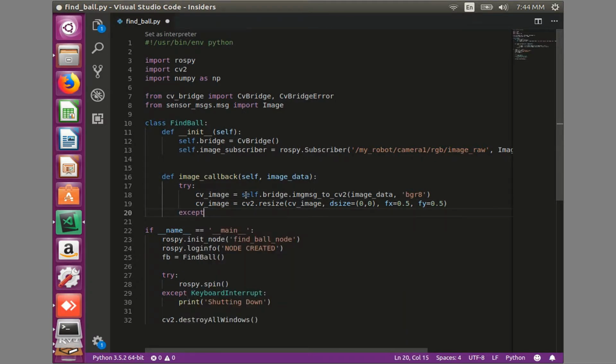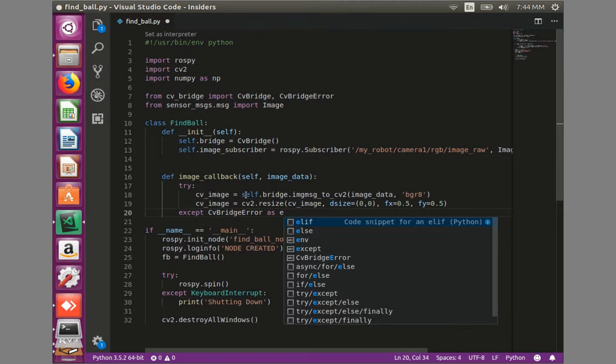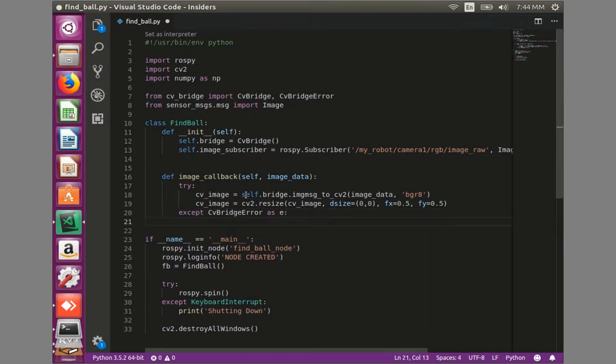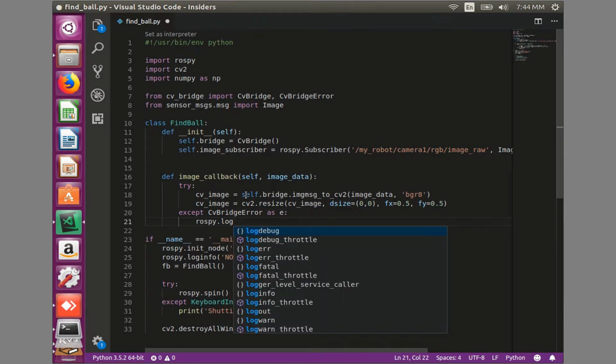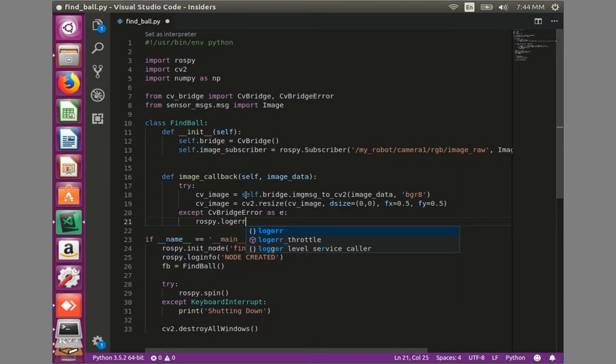Then I will say here except CvBridgeError. If this cannot be completed, it will throw me an error, and what I would do is just pass it to rospy and log the error. Log error e. So this is the first step.